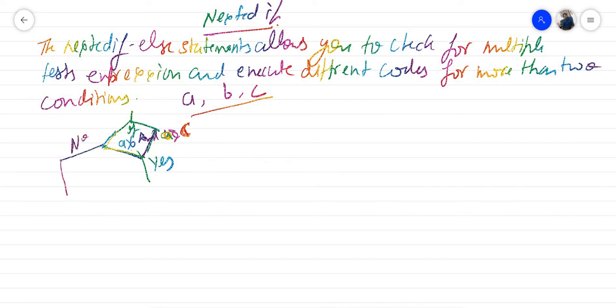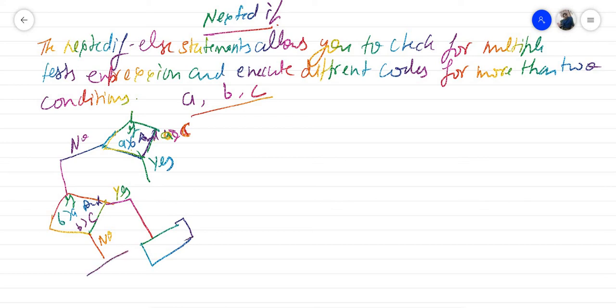If it is no, then what is the situation like this? If B is greater than A and B is greater than C also, in this case too, you can have a condition of yes and a condition of no. If the condition is yes, then what? And if the condition is no, then what?